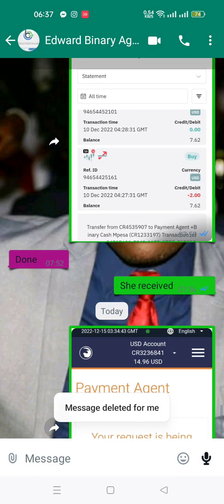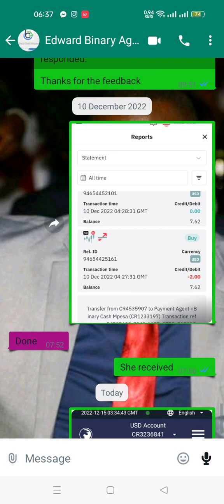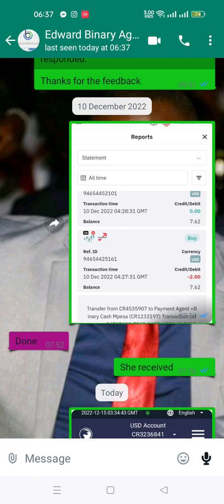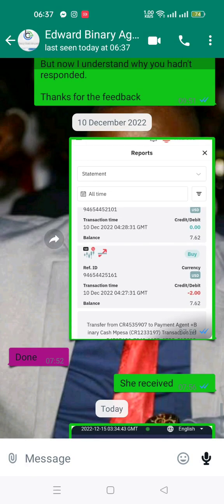This was for someone who made a withdrawal and they didn't know what to do. I've just deleted their number so that it's not in the public domain. There's someone who made a withdrawal and they didn't know what to do next. So they sent me their screenshot. I helped them get the money by sending it to Edward. You see, I forwarded it to Edward.